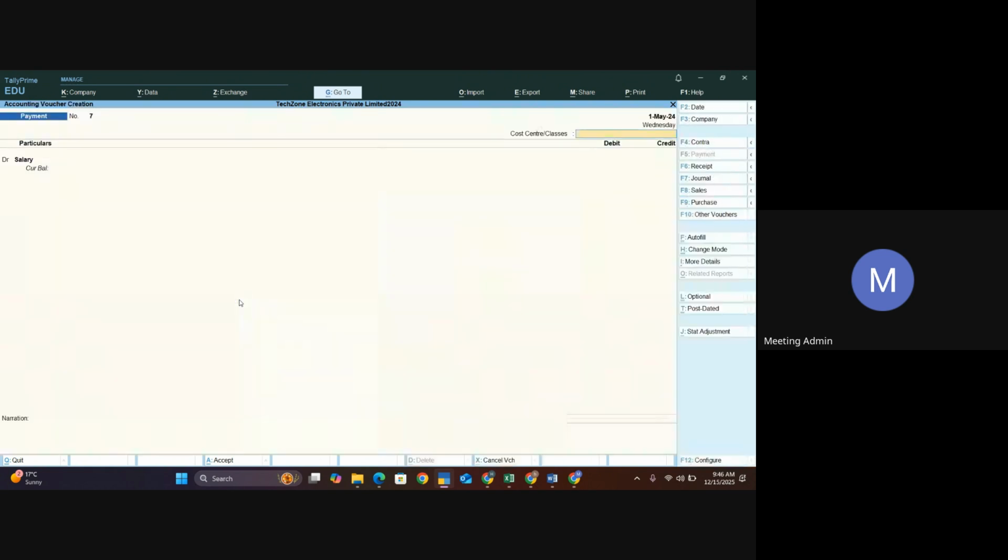And Control A. So now at the top, can you see that cost centers class? Yes, ma'am. There you just make it as salary. It's not showing.